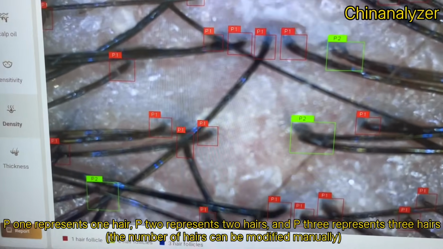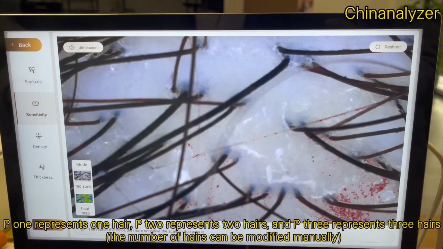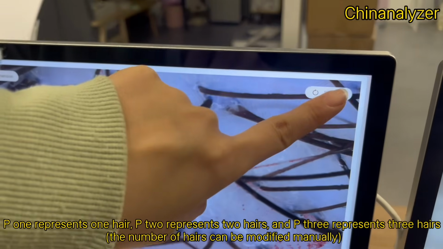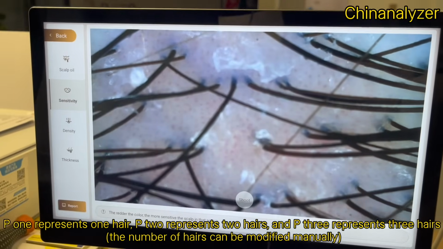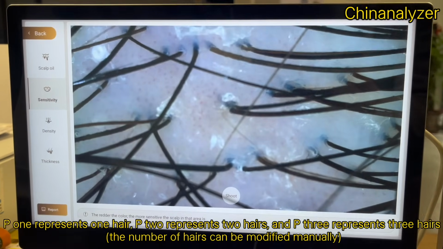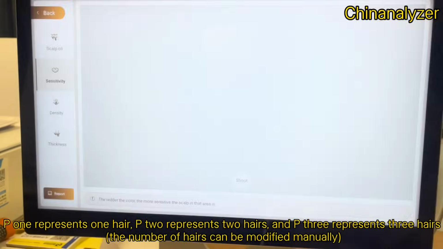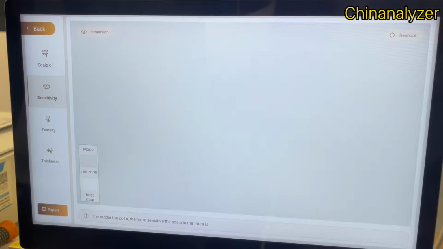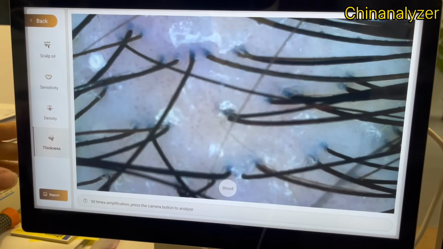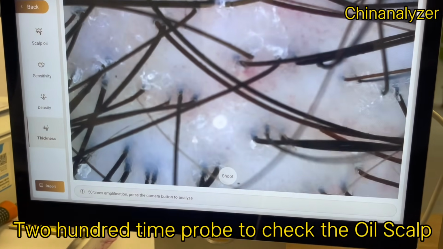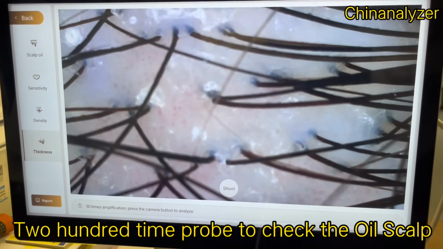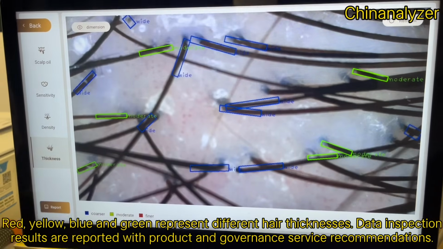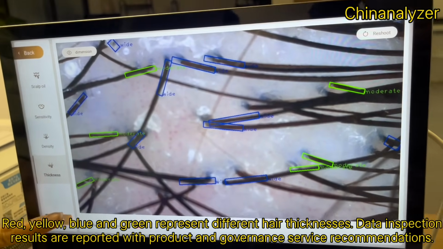P1 represents 1 hair, P2 represents 2 hairs, and P3 represents 3 hairs. The number of hairs can be modified manually. Red represents sensitivity. 200 times probe to check the oily scalp. Red, yellow, blue and green represent different thicknesses.